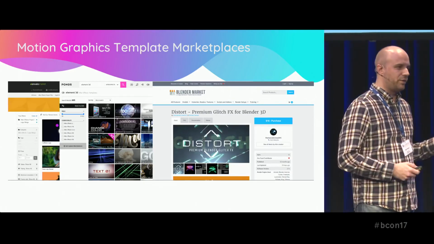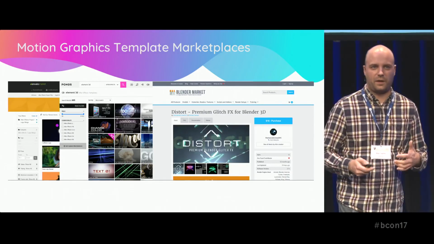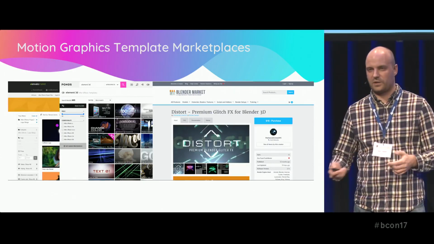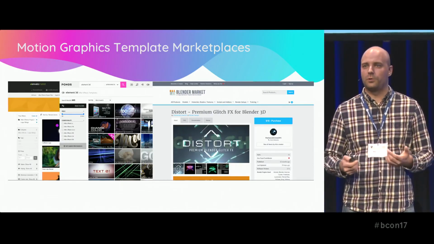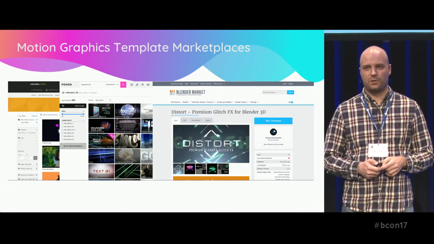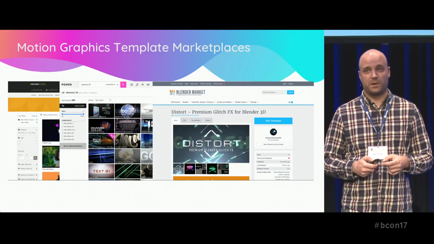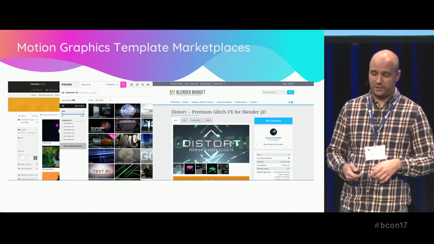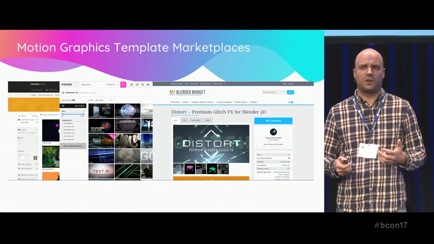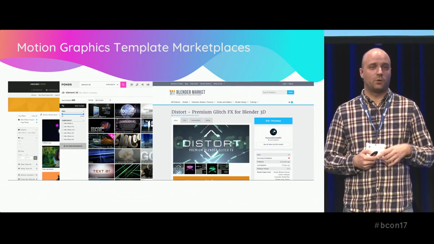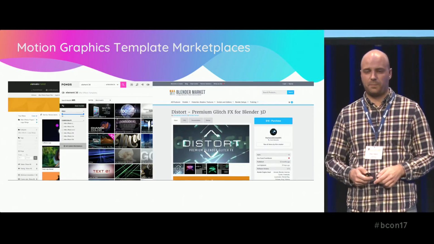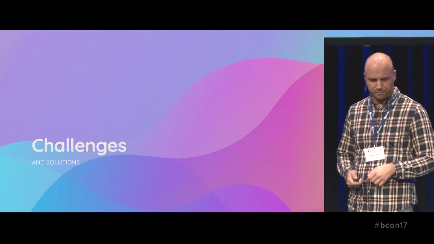But what's common for all of these is that the user needs to have access to an app like After Effects or Blender, and needs to know how to use that app to get the final result. Now, for Blender, owning an app is not a problem. For After Effects, it's a big problem for a lot of people. And even though these templates are super easy to customize, some people really need to hire a freelance animator to customize the template that they already purchased.